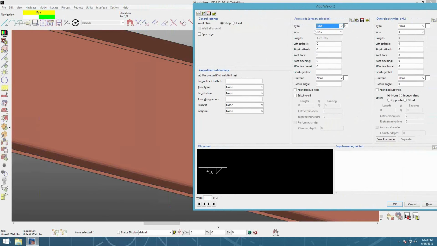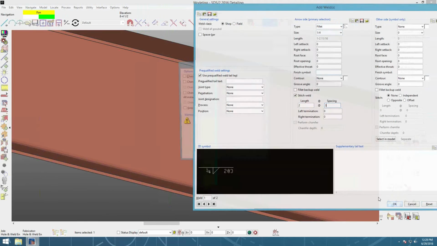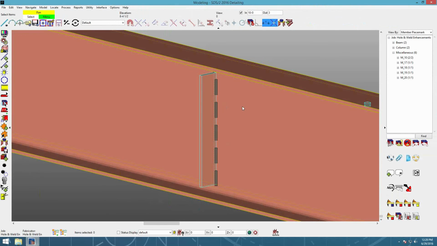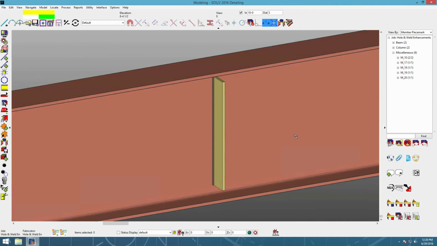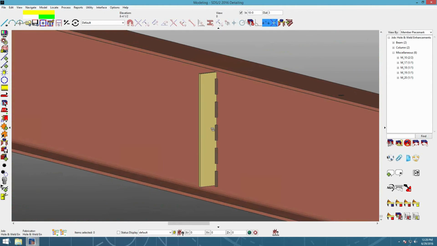So for this one, I'm going to change my size for the arrow side to 1/4 inch. You'll see that it updates in my 2D symbol. That's going to be how it shows in the actual drawing. I'm going to put a stitch weld on this with a length of 2 with a spacing of 3 inches. If I just click OK, you'll see that my weld is now stitched and I have a fillet over on the other side.